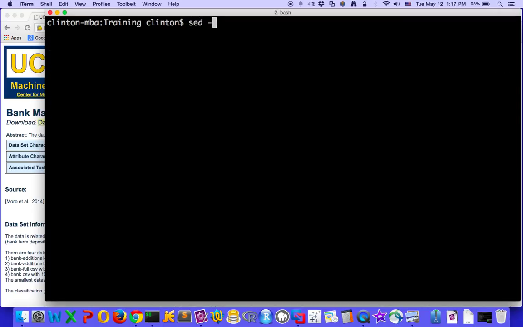The sed command for in-place editing is minus I, and then to run the command on the command line is minus E. And then it's a simple substitution. We want to substitute double quotes with nothing globally, and that's the substitution. And then we pass in our input file. So we're doing in-place editing with minus I, running the command on the command line with minus E, and substituting double quotes with nothing globally across each line for our input file.